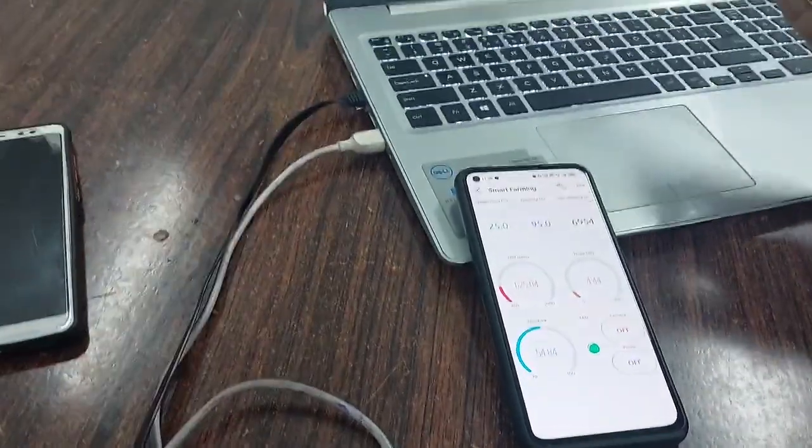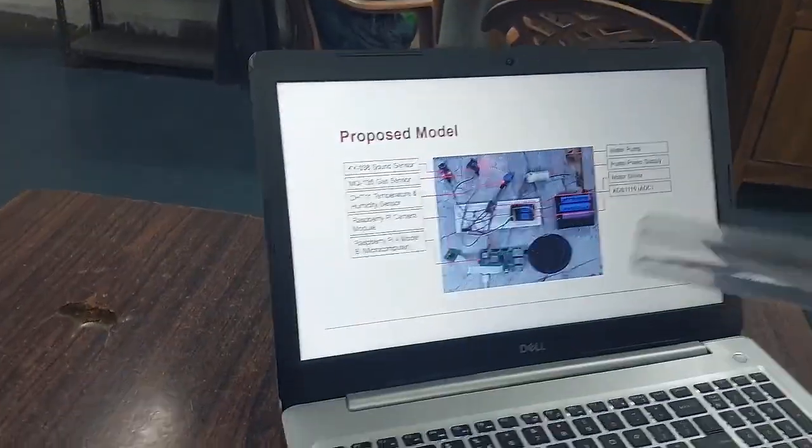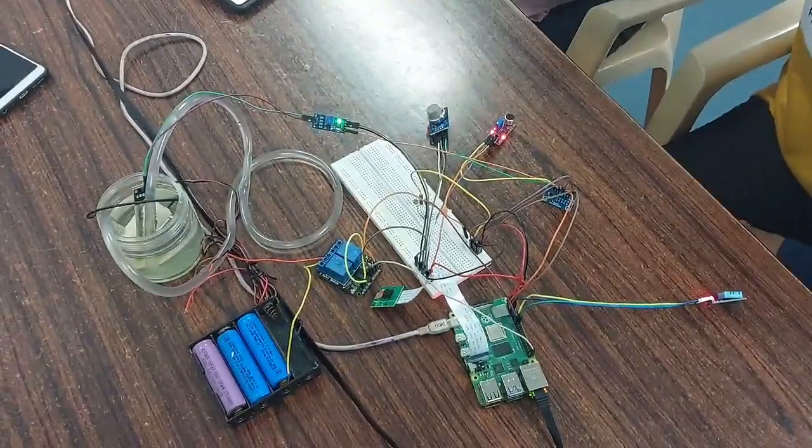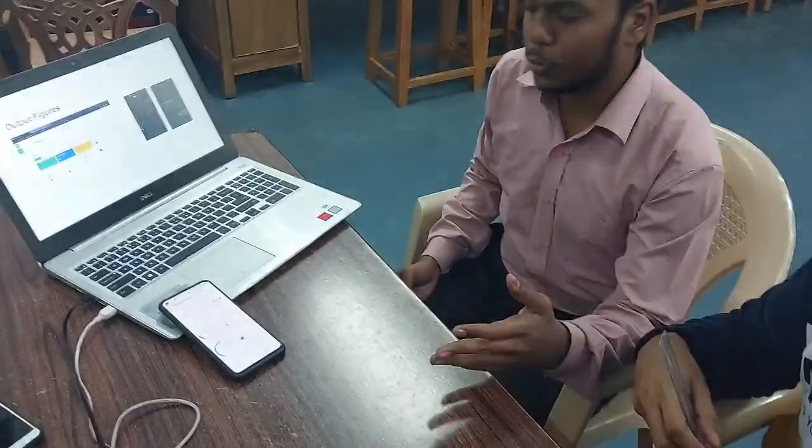This is our proposed model, as we can see here. And here also we can see our proposed model. This is the proposed model that we have implemented, using various sensors.